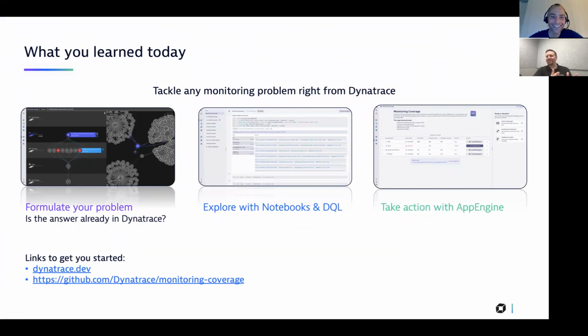So, just to review what we talked about today. With the new Dynatrace experience, you can tackle any sort of monitoring problem that might crop up. Three simple steps: formulate the problem, what kind of data might I need? Is it already in Dynatrace or do I need to ingest some additional data into Dynatrace? Explore that data using notebooks and DQL. And then finally take action with App Engine.